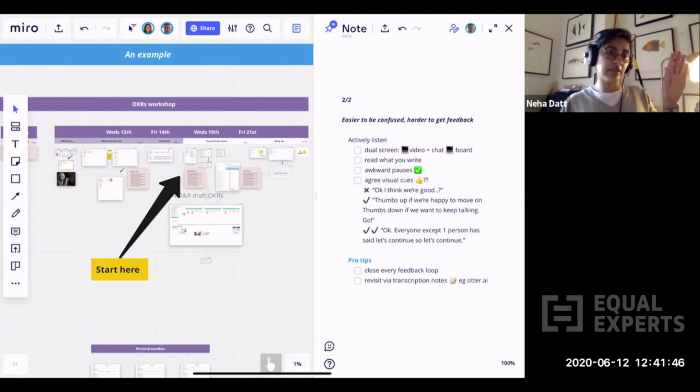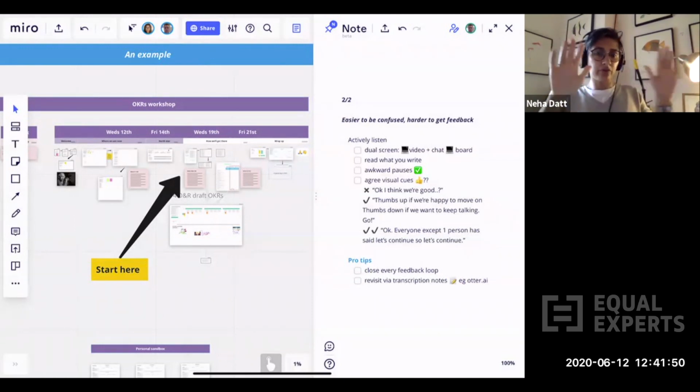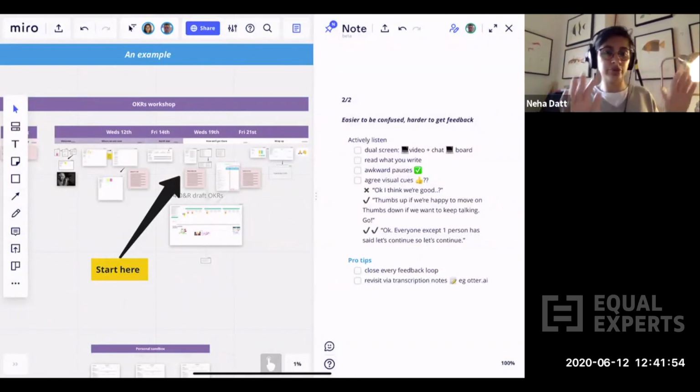The other screen has the virtual whiteboard, in this case Miro. By having both of those going in parallel, you're not only able to lead people through the board, but you're also able to monitor how people are progressing and where people are stuck or might have questions.